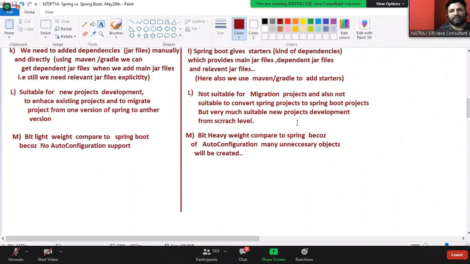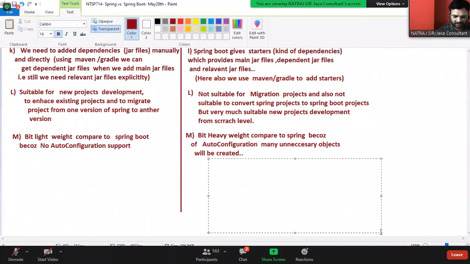Are you getting my point there? How much you use explicitly? That's the question. Okay, I'll give one small example, guys. Spring Boot Starter JDBC gives, what is that? Hikari data source. Next. No, it won't affect performance that much, guys, but it's a bit heavyweight. That's what I'm trying to say.